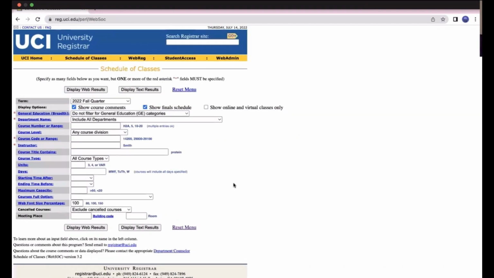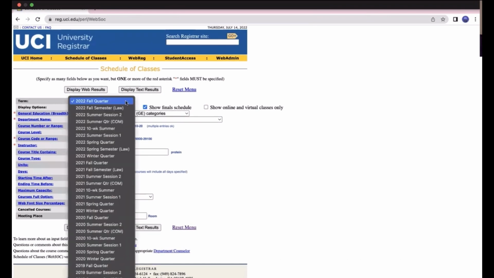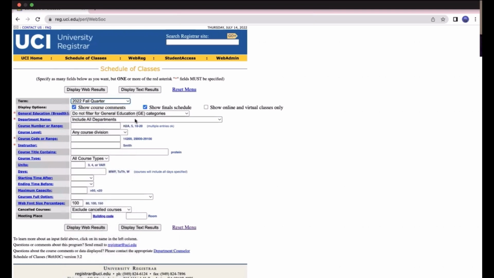Now you're successfully on UCI's schedule of classes. When searching for certain classes, always make sure you are filtering for the correct term. In this example, we'll be looking over the classes available for fall 2022. The schedule of classes for the upcoming quarter is available around week 6, so at that time, you'll be able to begin planning your courses for the next term.